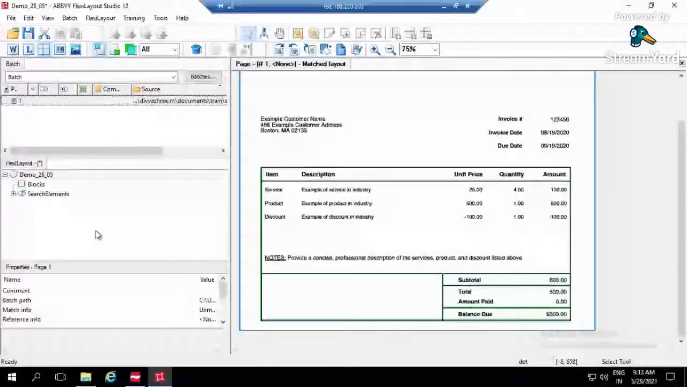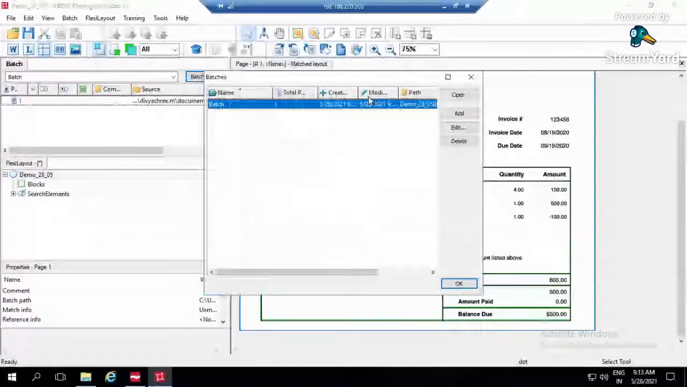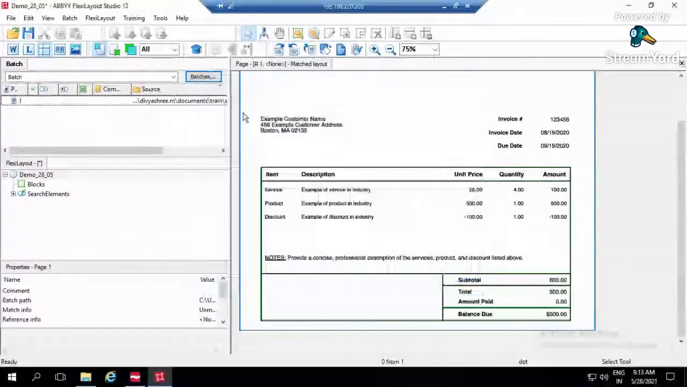This is about the batches. You can go ahead and create any number of batches, and you will be able to add multiple samples inside one batch. For now, I just created one batch, and inside it I have one sample, and this is my sample. This is with respect to batch, and this is about the Flexi layout.